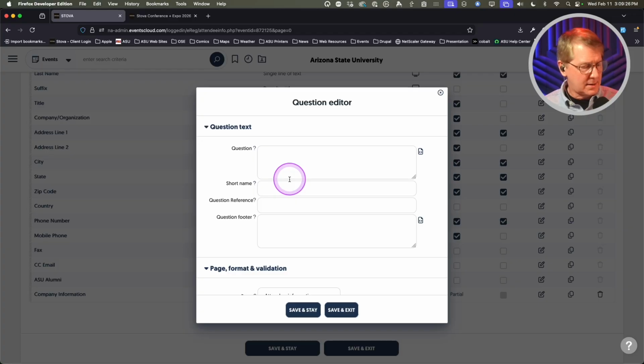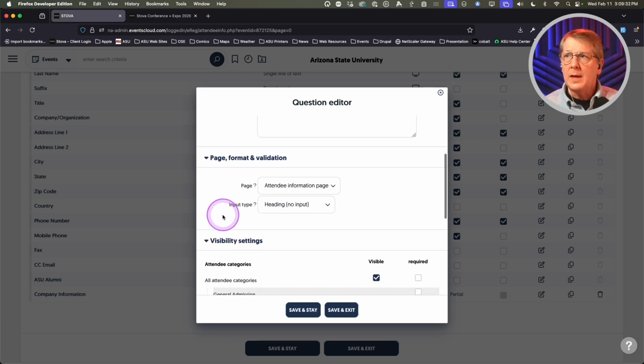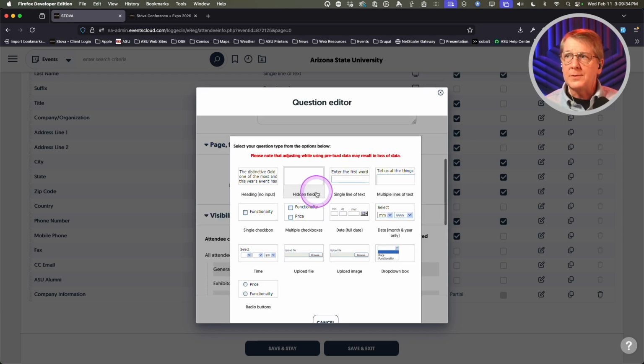Next, I want to add, let's just add a logo for my companies. And now I want to look at different input types. And here is what is available to me. So again, by default, we're using heading, no input, good for formatting, good for adding additional information, or what I call velvet glove, if you need to direct people on where to go or what you're asking them.